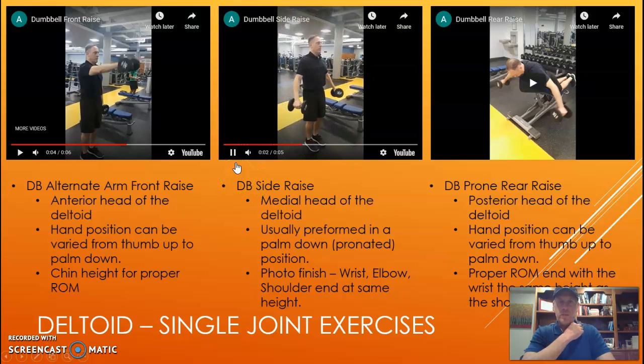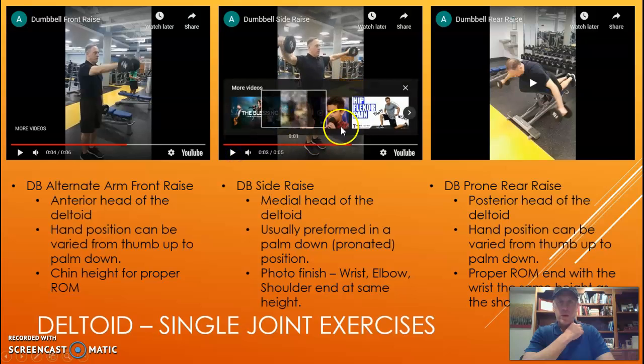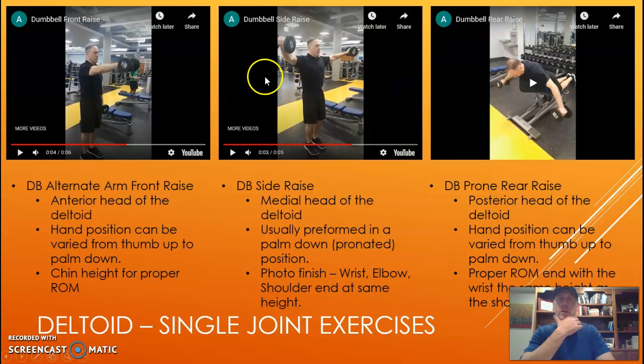Out and up. Out and up. Pause him right there. When you look at these two side by side, your range of motion on this is from a down position, where the arm is hanging straight down, to where you're raising the hand out and up, roughly about chin height for both. I usually guide people on this one where I tell people it's kind of a photo finish between wrist, elbow, and shoulder. You can use chin as your guide on this.